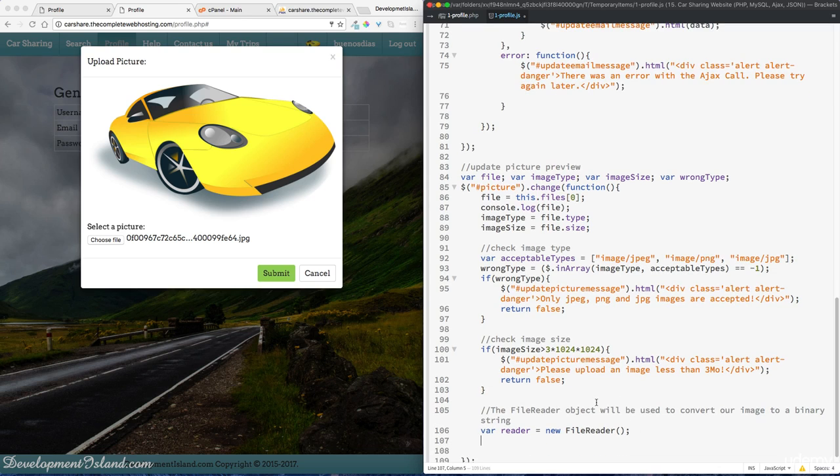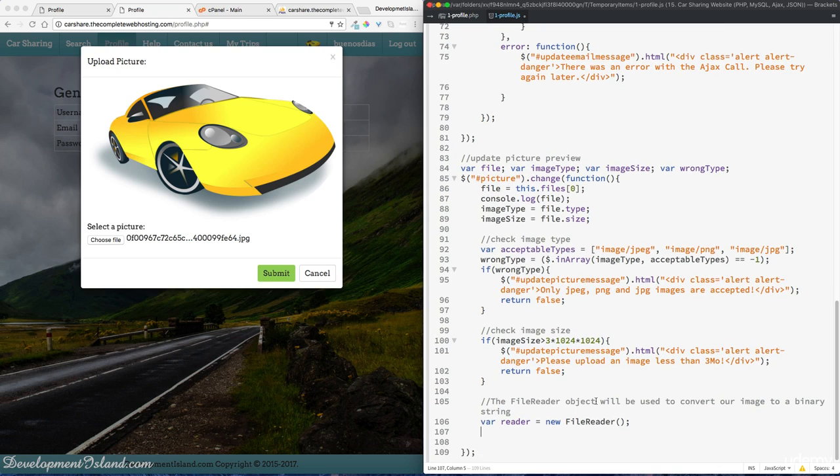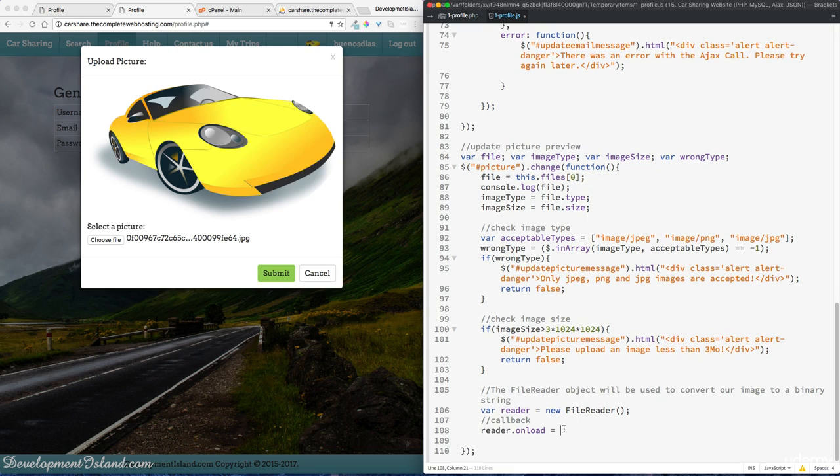Okay, so one of the methods of this object is going to be the onload method. So this method can be used to have a callback. Okay, so once we read the file, we're going to have a callback. So a callback is going to be a function that we will execute. Okay, and let's call this function update preview, because we want to update the preview right there.